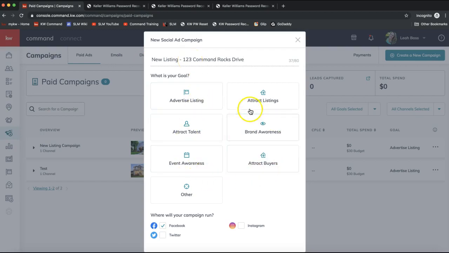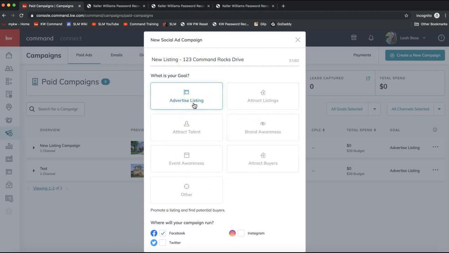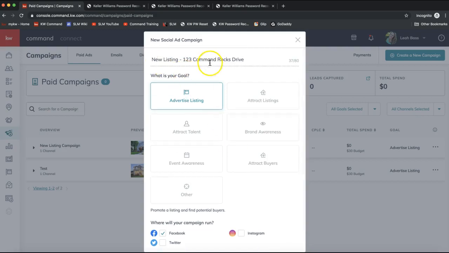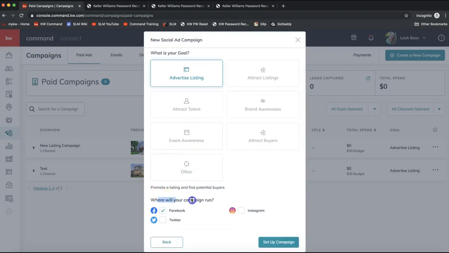And you're putting in your goal here. So let's say I want a goal of advertising listings. And then I can click Set Up Campaign on the bottom right here. Okay, so just three main things: name it, pick a goal, and pick where you're running your campaign, and click Set Up Campaign here.